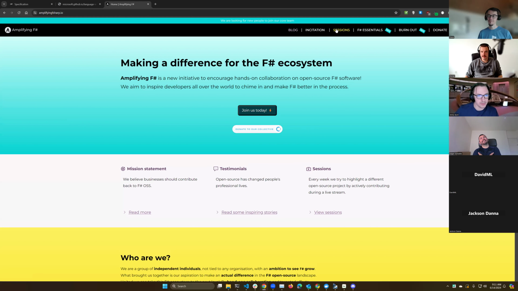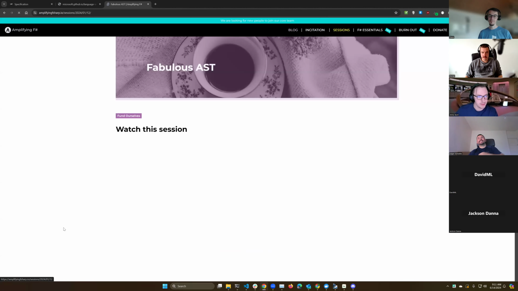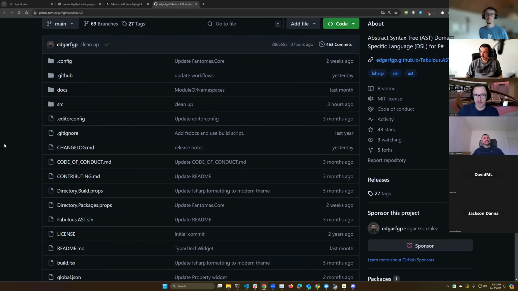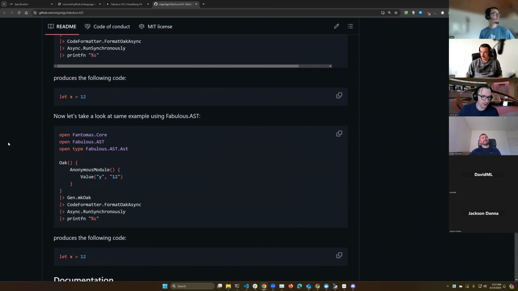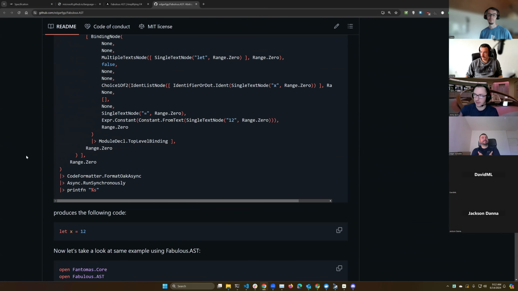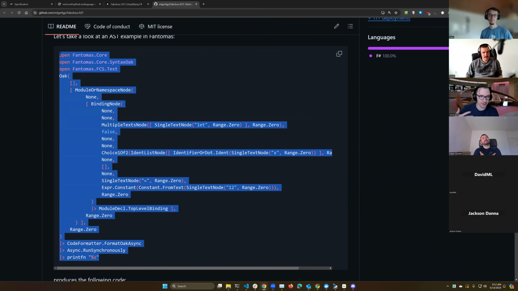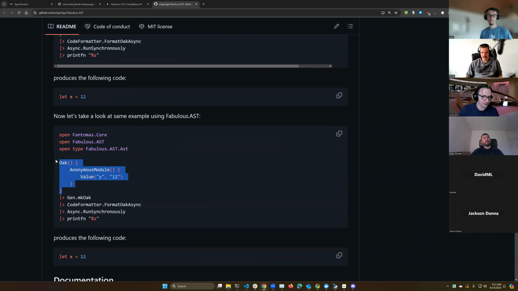So if we come in here, there's a previous session, Fabulous AST. Fabulous AST is a library that allows you to do code generation with a more unique and simpler take on the AST for F sharp. Looking at this, you can see there's a lot of code here to generate just a let binding. I think this is a simple example of a let binding. Instead, you can write it in about 3 or 4 lines. So, a lot simpler model.